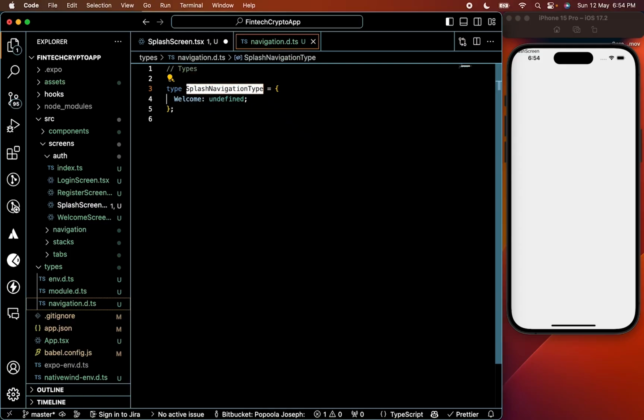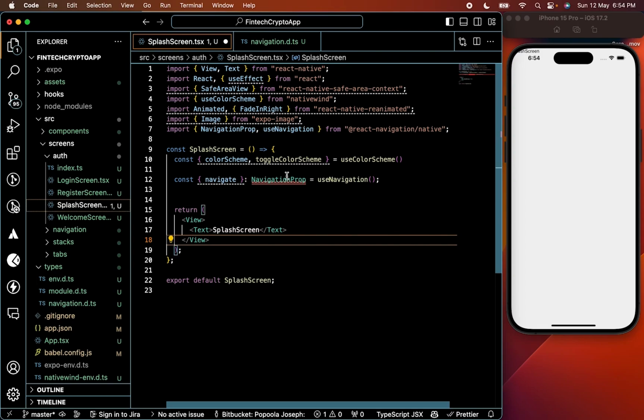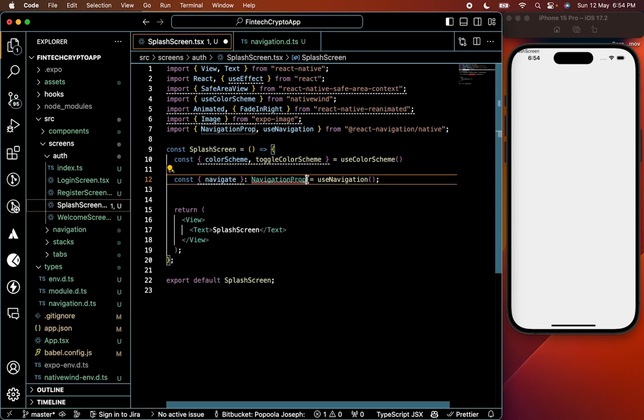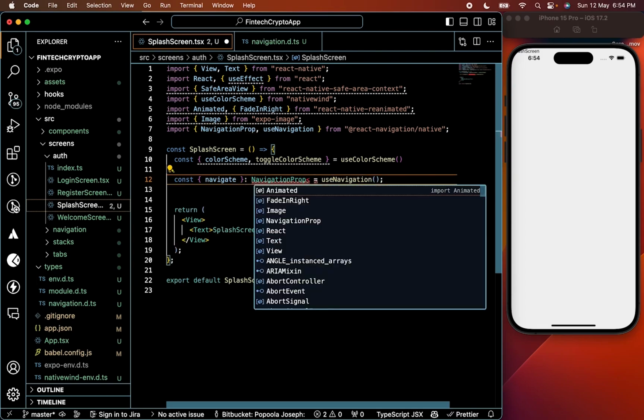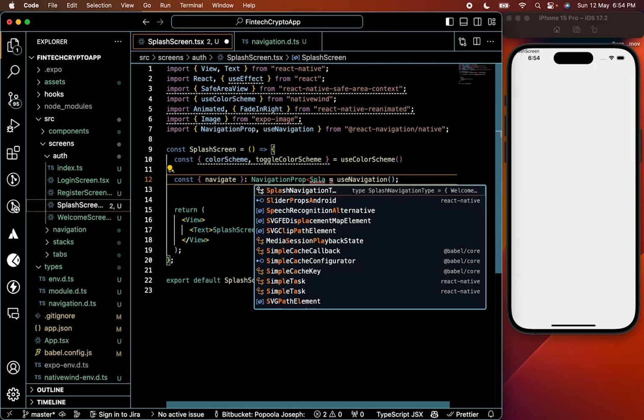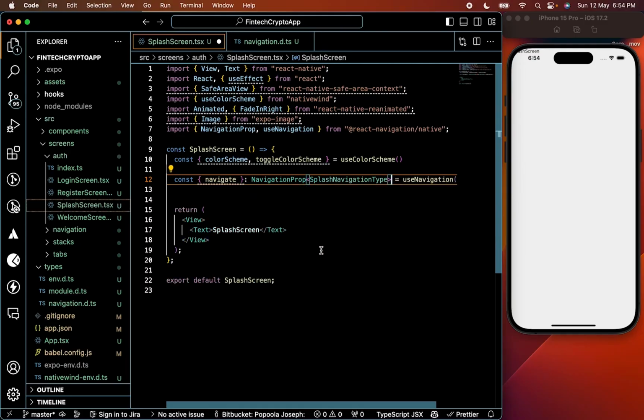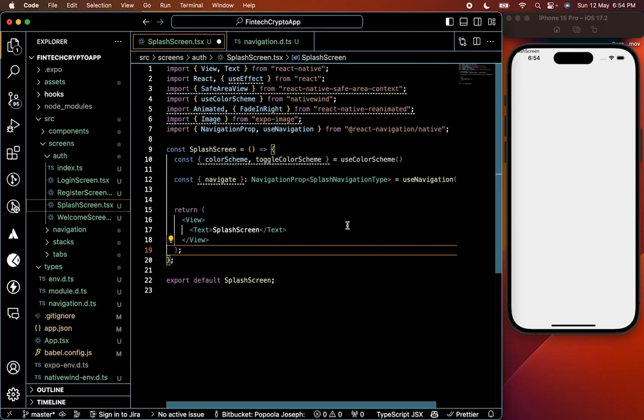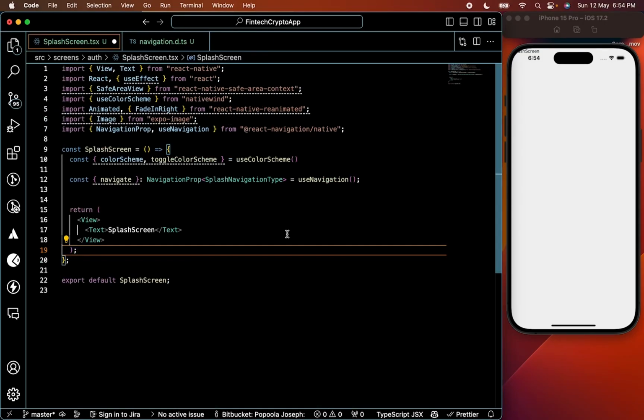So copy this, head back to this. I'm just going to open a less than sign here and say splash navigation type, and I'm just going to close this off. As you can see, the error disappears. That is how TypeScript works.